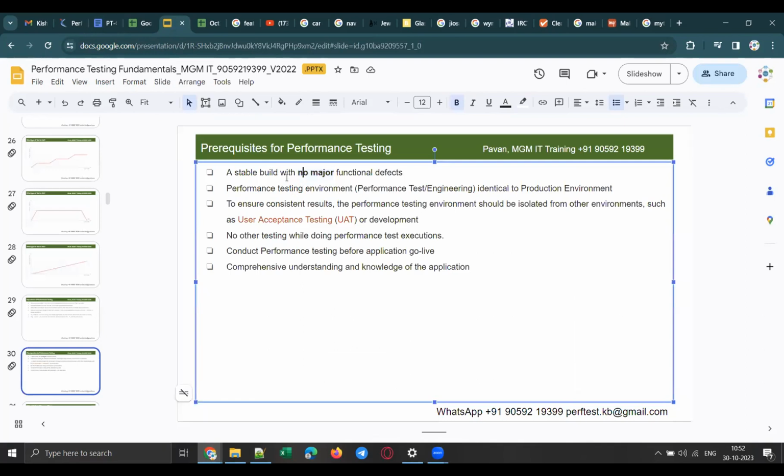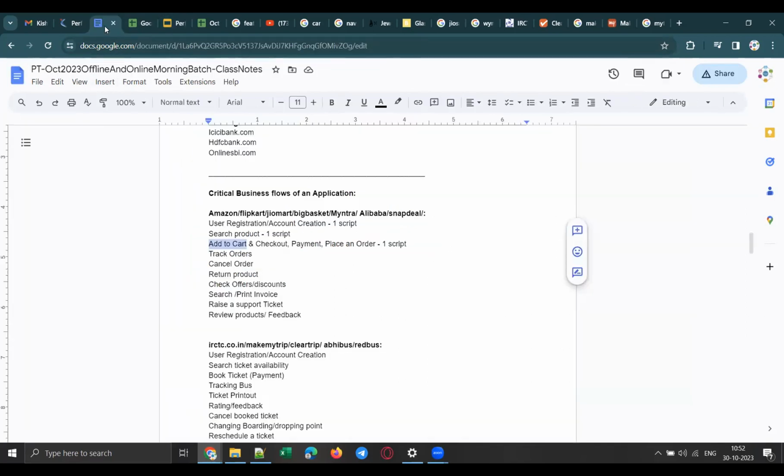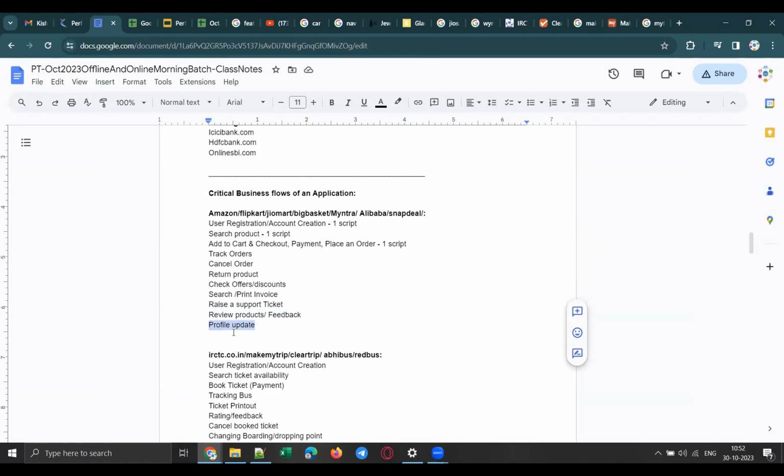So this is what I mean to say: there should not be any major functional defects. However, on the other side, let us say, for example, suppose the review products or feedback feature is not working, or the profile update, address update, email update or phone number update is not working fine. Can we then proceed with performance testing? Yes. Why is this not important? It is not a major functionality. It is not a critical business transaction.